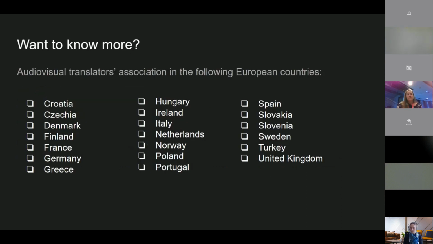If you want to know more about subtitling, AVT have translators associations in the following European countries. So have a look and see if your country's here. You can have a look at the AVT website. There, all the information will be there.